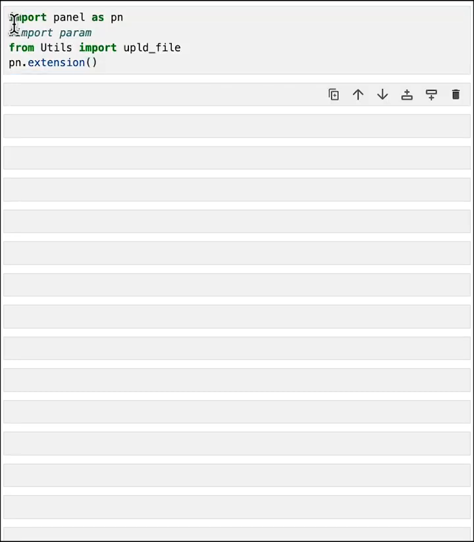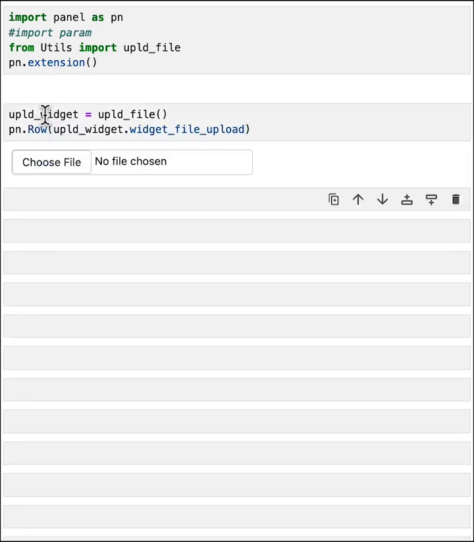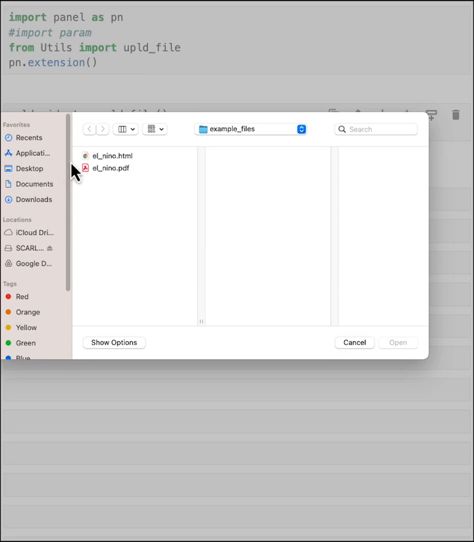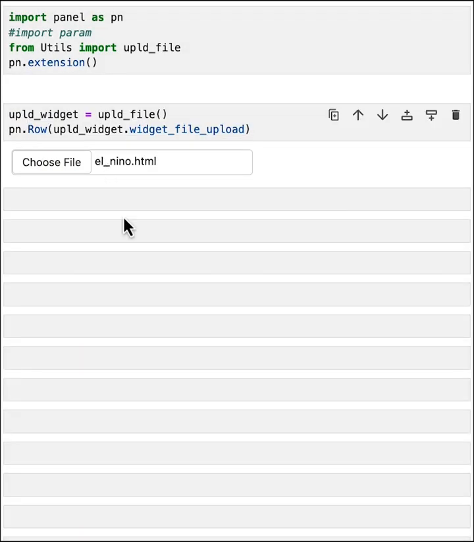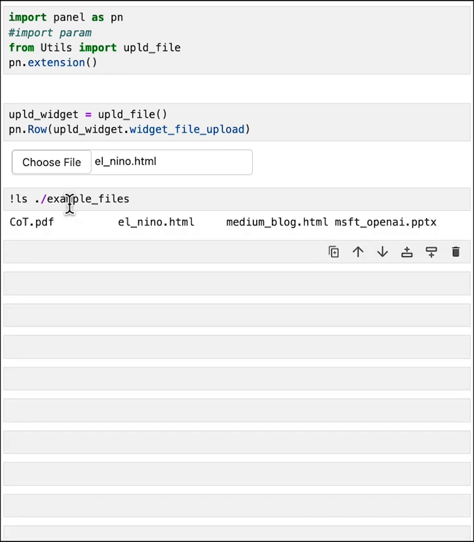Now you can try this on your own with another file using the file upload widget. Simply run this section of code, and then instantiate your widget, and then you'll be able to choose a file to add to your directory so that you can try it for yourself. You can even check in the example files directory to see if it appears. And it did, elnino.html. You'll also see this file again later in the course.